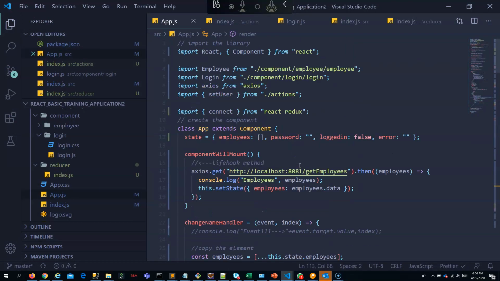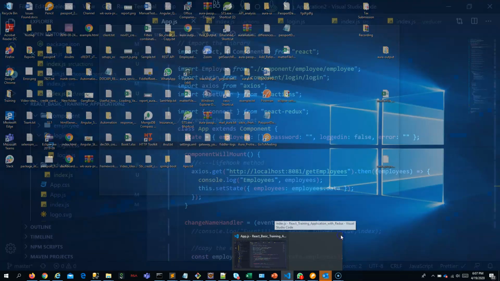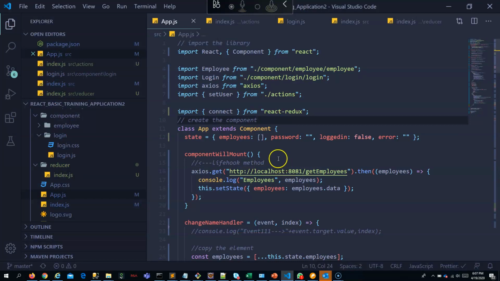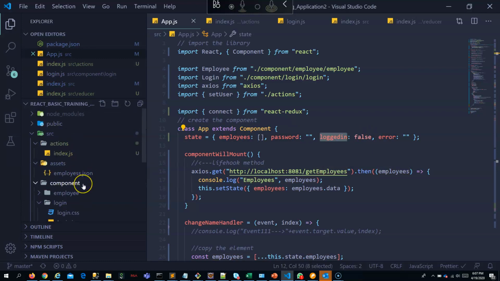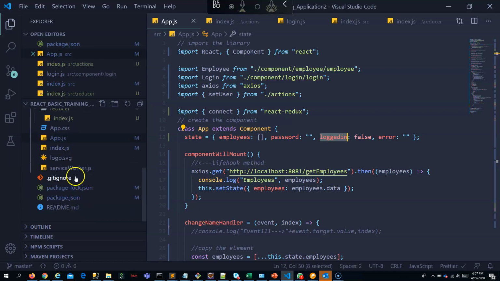Till now we have actually, this is my application. Till now we have moved the state, the username alone, to the Redux store. Now we will move completely all the states available here to the Redux store. This employees alone I will do at last, because we have to implement this employees using Redux Thunk. So I will write for set password, login and error now. Let me first add the actions for all the states and then I will change it.